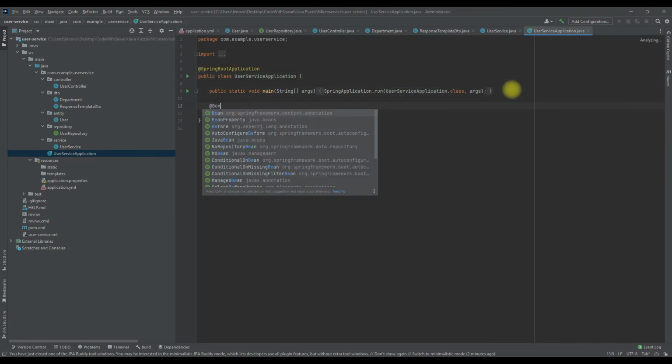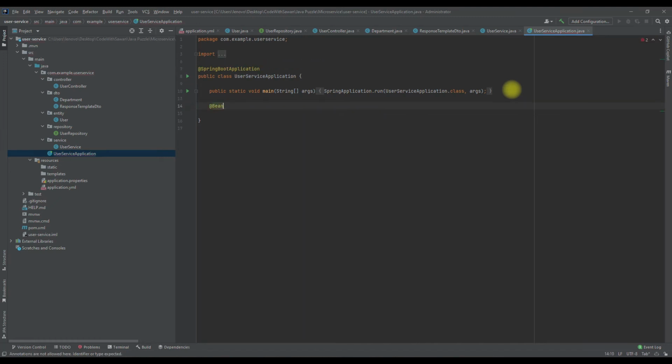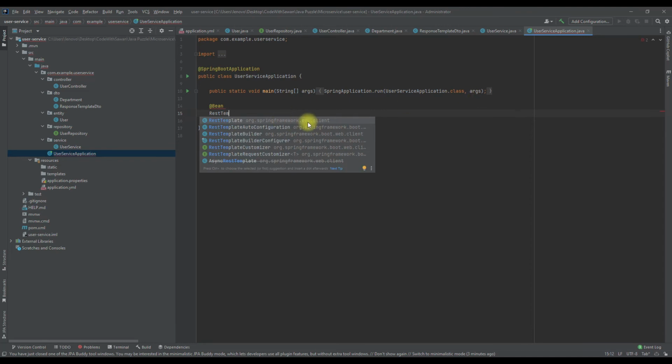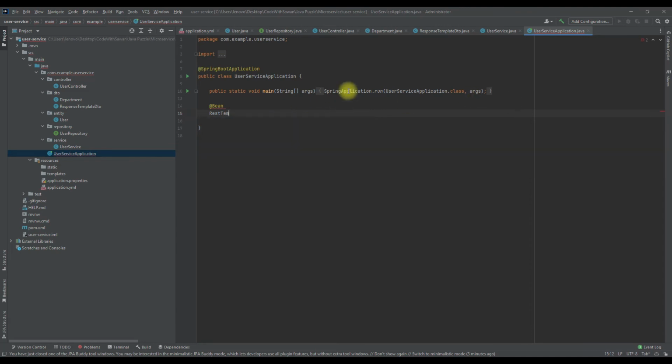So let me create a bean. Which type of bean? REST template is part of web client. So REST template, and here we will return new REST template.